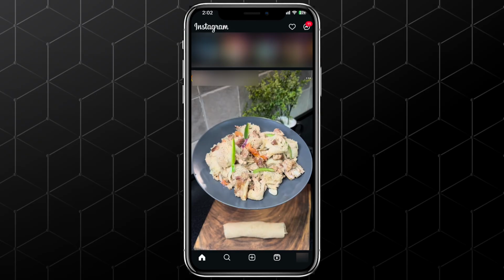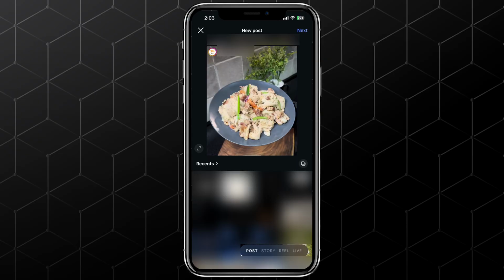Once you're on your Instagram home feed, direct your attention to the bottom center of your screen. You'll notice the distinctive plus icon. This is Instagram's universal creation button that allows you to make new posts, stories, and reels. Tap firmly on this plus icon to initiate the content creation process.